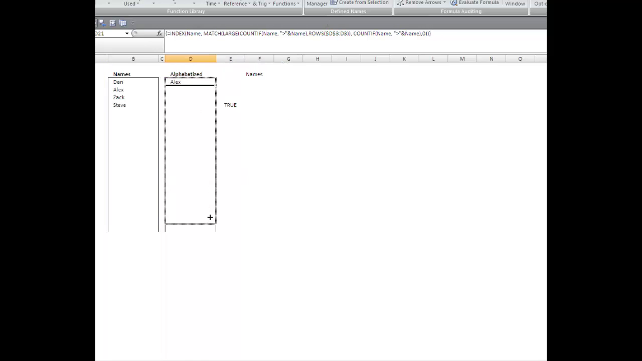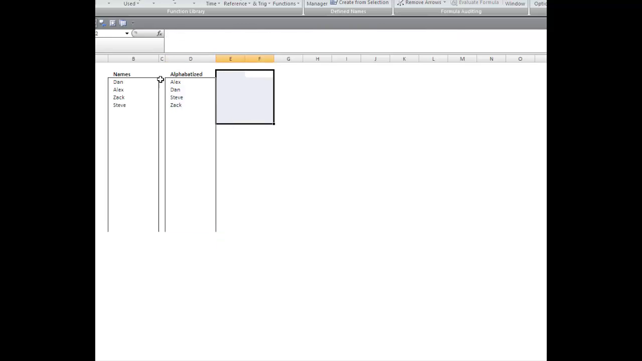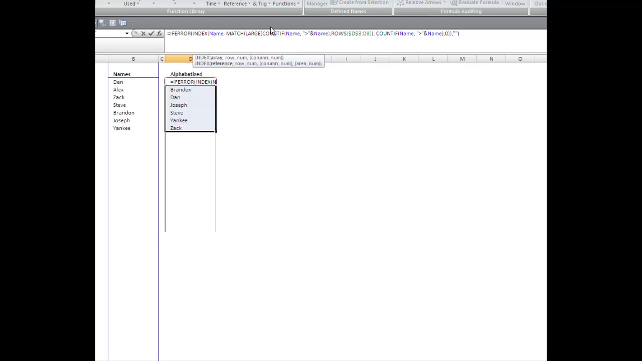Great. So if I drag this down, it puts everything in the exact order. And what we can do is use our IFERROR function to null out all of those number errors. And there you go. If I keep adding names like Brandon or Joseph or Yankee, you can see that our alphabetized list continues to work. And that's partially thanks to the named range that we used.